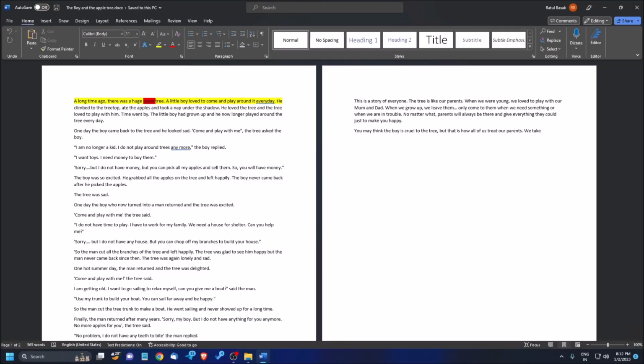I have taken one file. It's a story of one apple tree and one boy. A long time ago, there was a huge apple tree. A little boy loved to come and... Right, so now I'm going to change the apple tree. For example, by mistake, I have written apple tree, but it should be mango tree. So how can I change this? This is the topic we will discuss today.